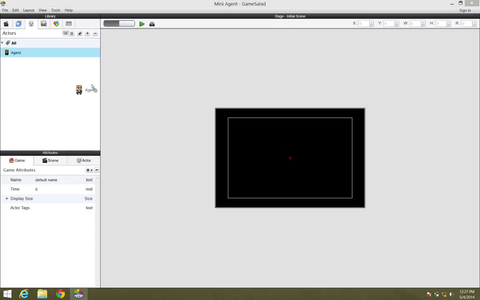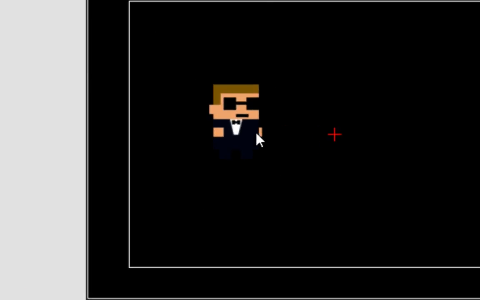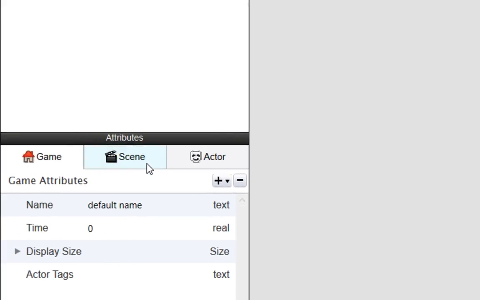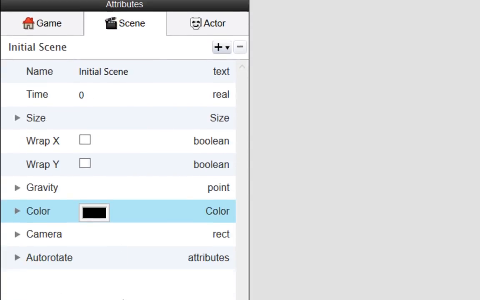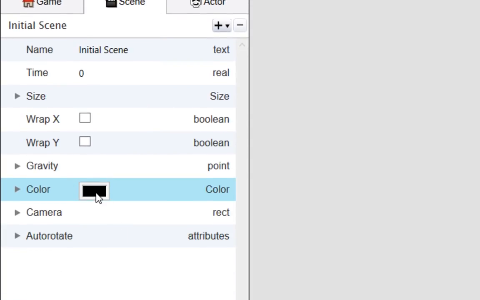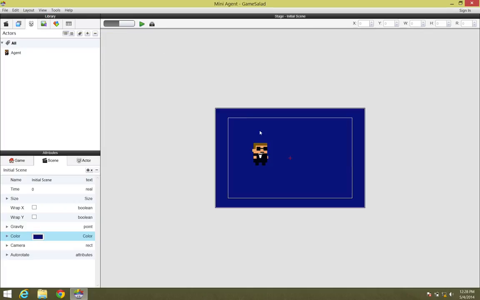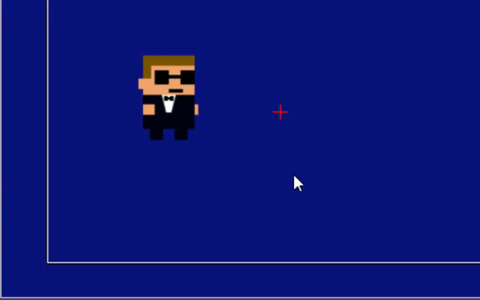So if I were to drag and drop my agent onto my stage now, you can see we now have our first actor in the stage, but because his tuxedo is totally black, we want to change the background image of the scene so it's not perfectly black so we can see our actor a little bit more. I'm going to click on the Scene tab to do that. And then if I scroll down, you can see I have a color box here, which is the main background color of my scene. If I click on that, we'll get a color picker. And I'm just going to choose a color that isn't pure black so we can see our character a little bit better. Okay, so now we can see him inside the stage.